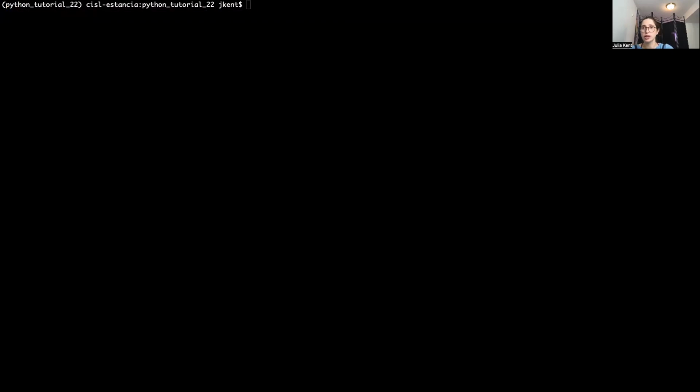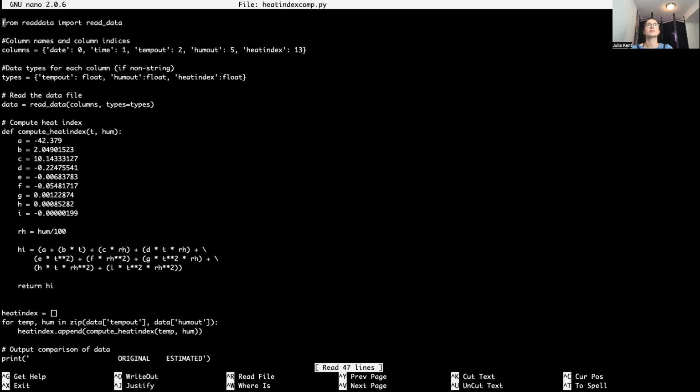So there's 2 new lines we need to add. So we need to add this import line, from read data import read data. And then we need to add this, data equals read data, columns, and types equals types, replacing all of that other code that we have.